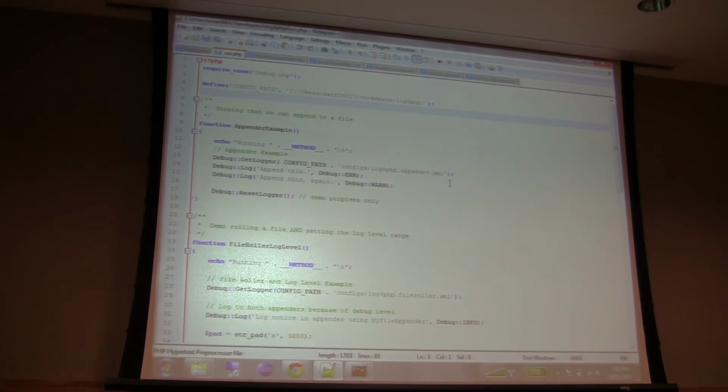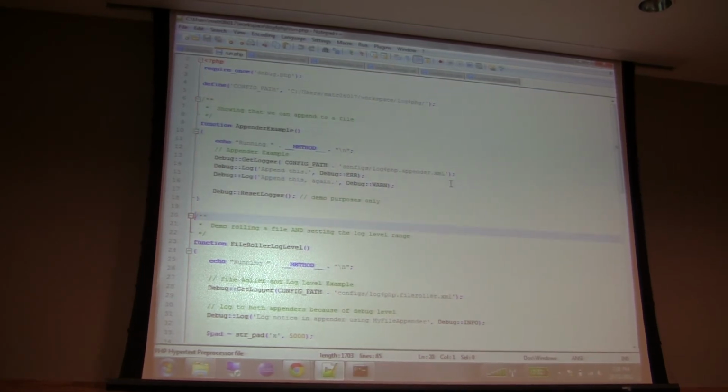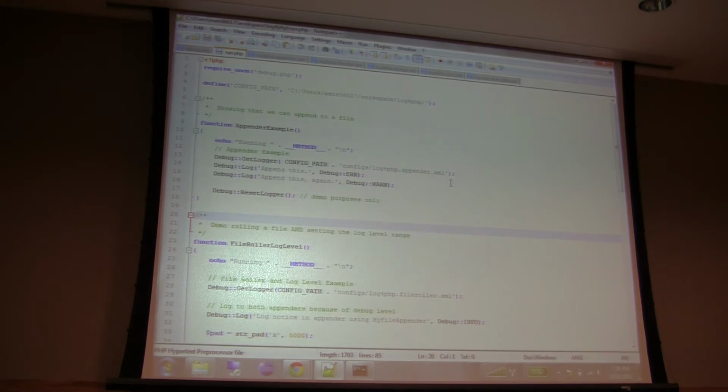Okay, so I'm going to run through a couple examples here. One is a simple appender and what an XML file looks like when you just want to append to the end of a file, no matter how big it gets. The next example I'll go through is a file roller and allowing multiple configurations in the same doc. And then there are also ones that you can log to Mongo, you can log to a database. You can also filter your logs from this little configuration file.